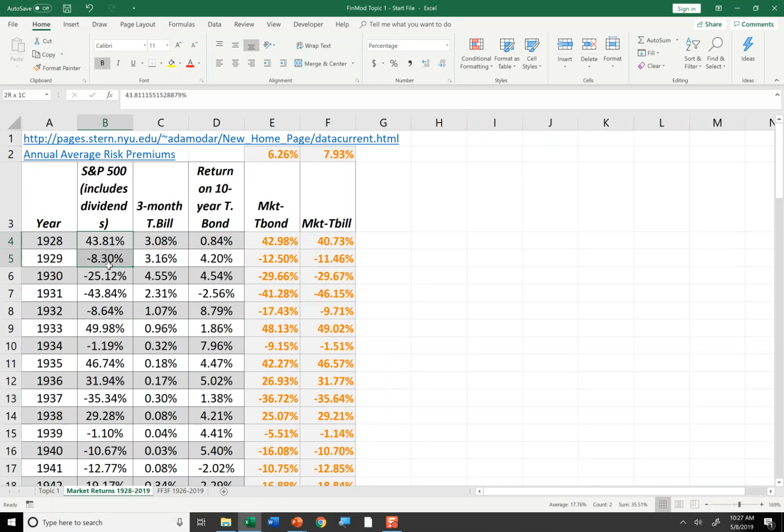And these are S&P 500 returns from 1928 to 2018. And here are the Treasury rates, 1928 to 2018. These are the annual returns of the stock market over the Treasury bond rate. And I simply took an average of those from 1928 to 2018. And that's what I'm going to assume is my forward-looking market risk premium.